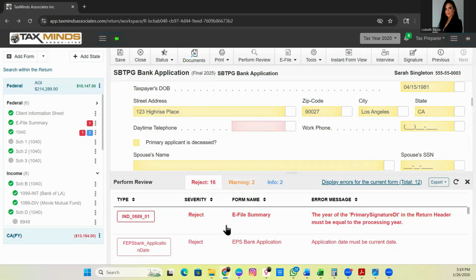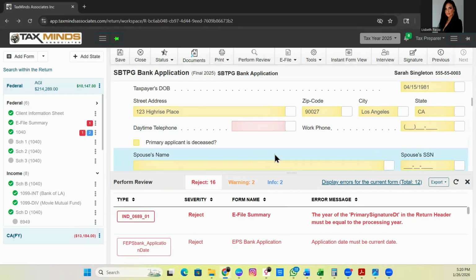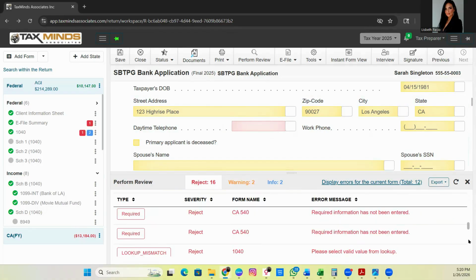For a rejection, you do need to change, adjust, or replace the information, because it may be missing entirely, and you just need to provide it. Otherwise, your tax return will not be submitted and will get rejected once you try to submit it to the IRS. Once you have adjusted and fixed all the rejections, you can refresh and do another Perform Review, and all these rejections will go away once you have fixed them.